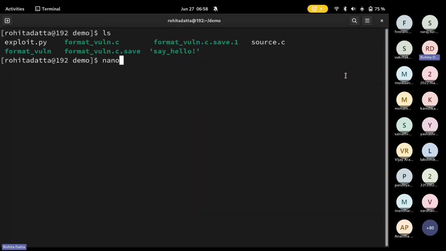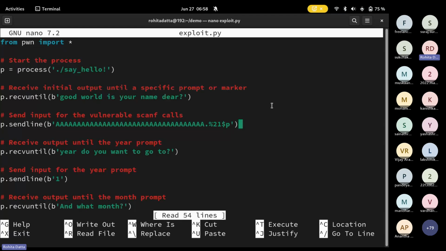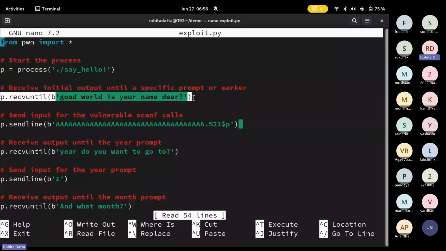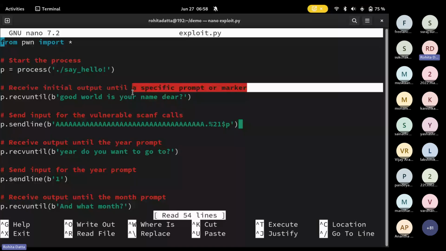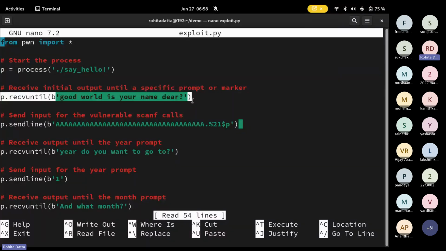Okay, so I'll briefly explain what the exploit is doing. It's okay if you don't understand it. Quite complicated. So first you import the pwntools library, and then you start running the binary. The name of it is say hello. Okay, so this line, recvuntil, will basically receive everything since there's no user input required before this line. It just receives everything that all printfs give out until this string is hit. What in the good name is your name, dear?